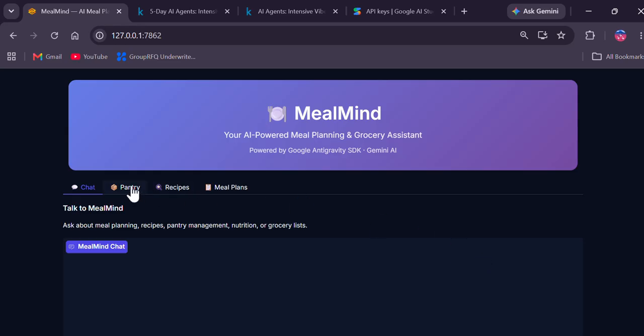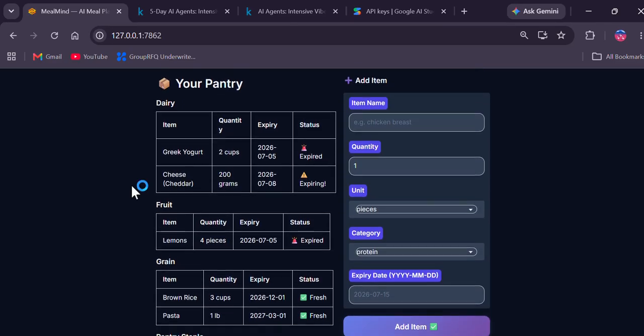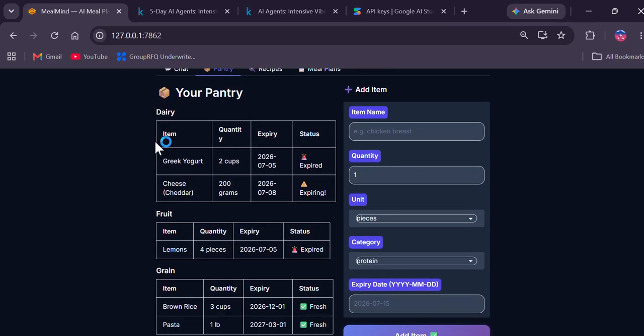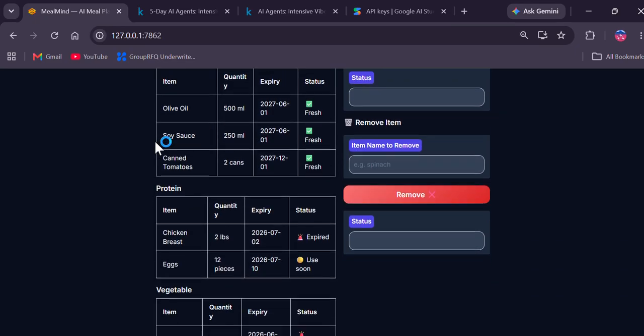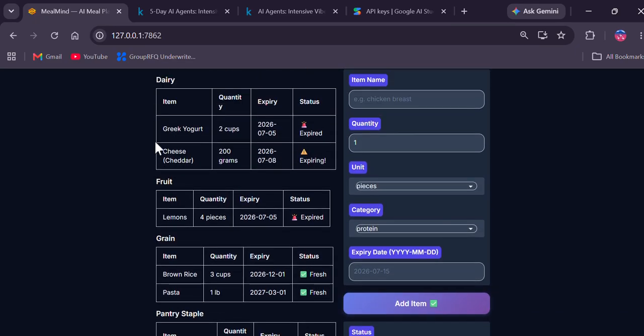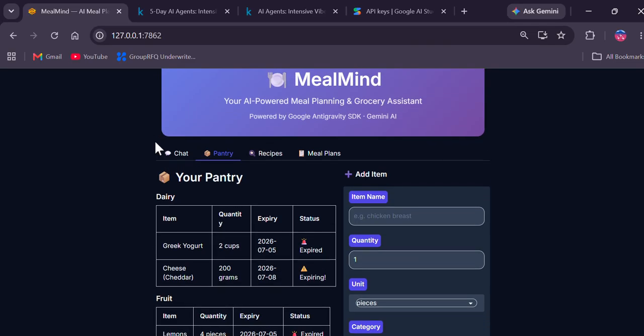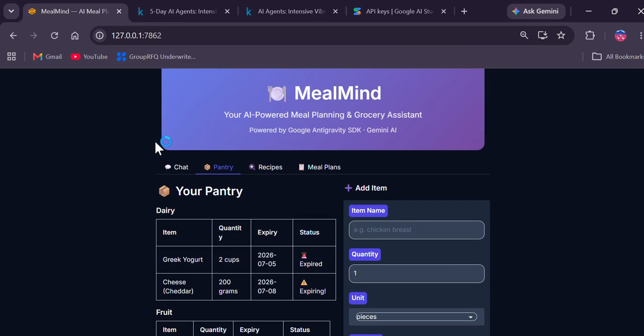This is the pantry section, and the current section looks like this with a number of categories like dairy products, fruit, grains, proteins, vegetables. The problem that we wanted to solve is that meal planning can become time consuming, especially when people have ingredients at home but do not know what to cook.